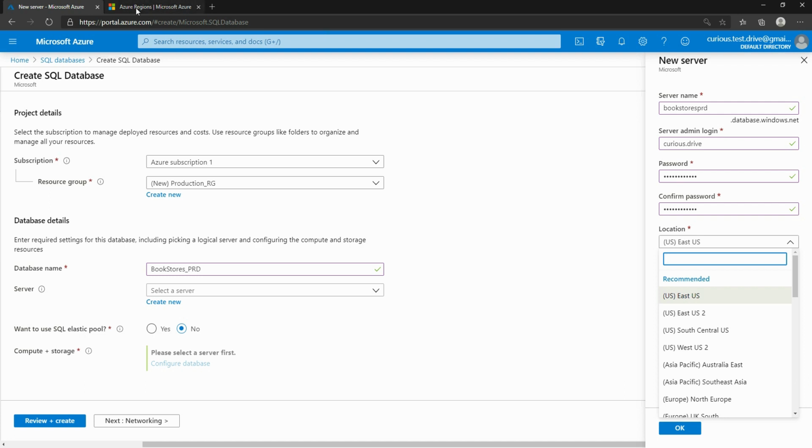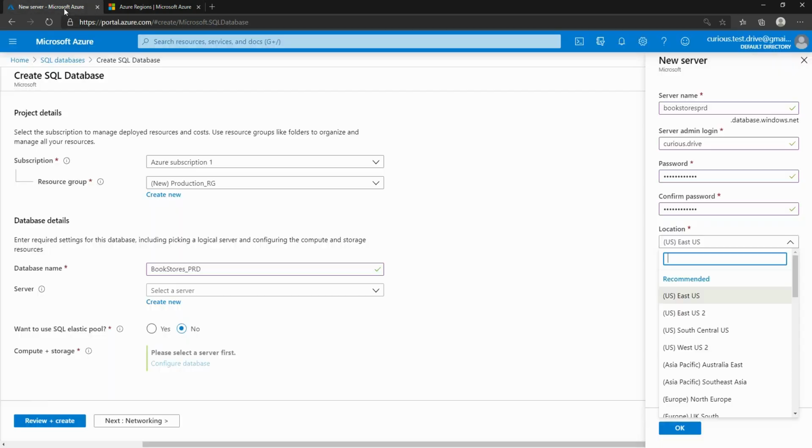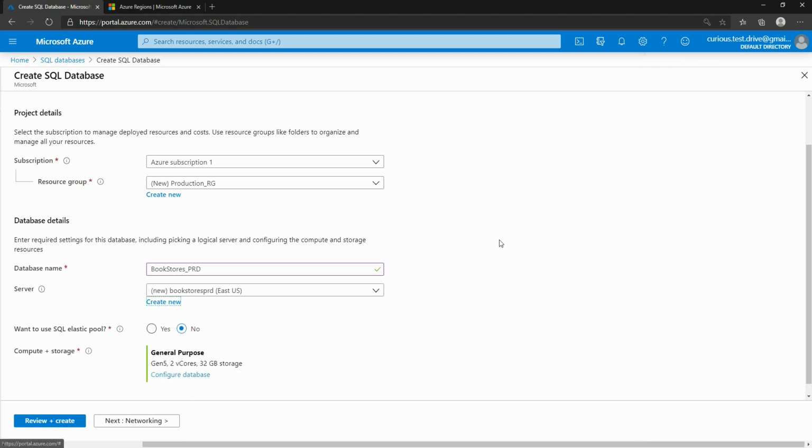So Azure has multiple regions. They have like 58 regions as of now. And let's say your clients are somewhere in the East Coast. So you should select an East Coast region so that there isn't much traffic when the client is trying to get to the database or fetch information. So I'm going to select East Coast and I'm going to create that server.